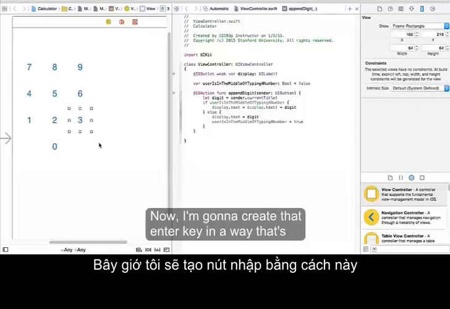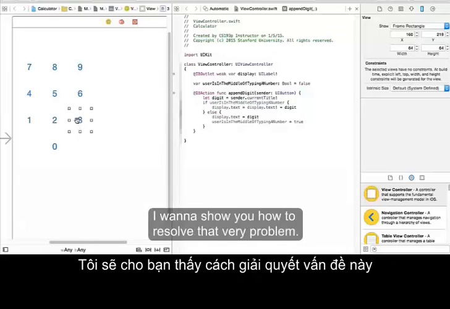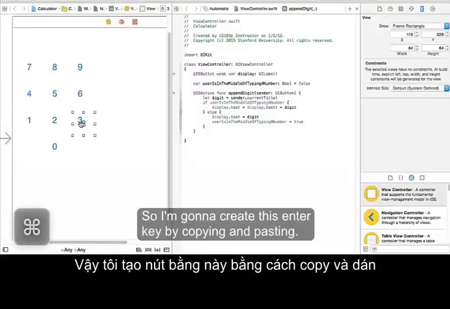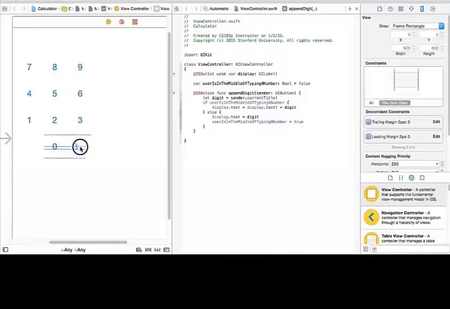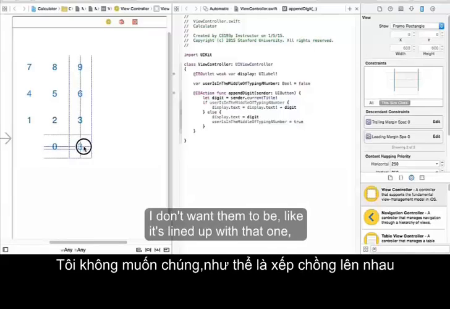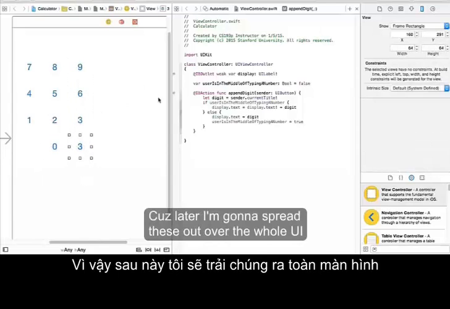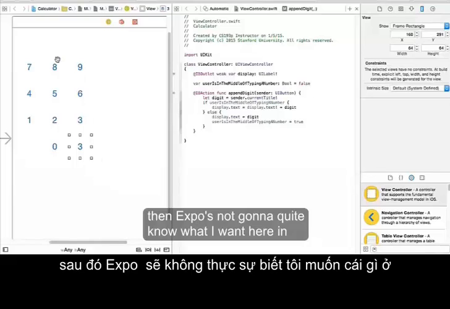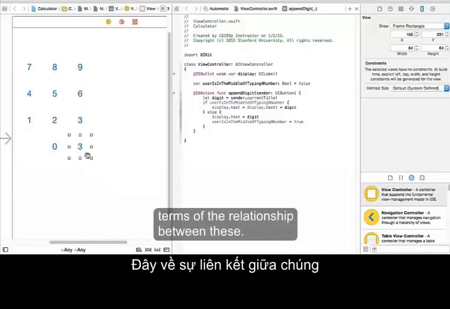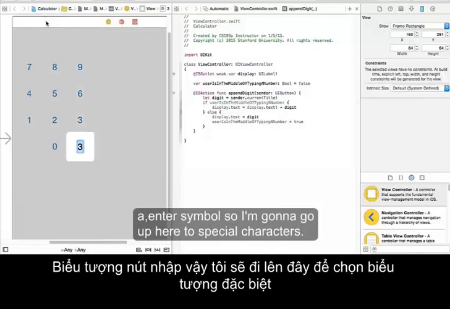Now I'm going to create that enter key in a way that's actually going to cause a problem for me in a moment, but I want to show you how to resolve that very problem. So I'm going to create this enter key by copying and pasting this digit key right here. And I'm just going to put it in here. Notice how I'm lining these blue lines up absolutely perfectly. I don't want it lined up with that one but not that one, or vice versa. I want them perfectly lined up, because later I'm going to spread these out over the whole UI. And if I haven't lined these up just absolutely perfectly, then Xcode is not going to quite know what I want here in terms of the relationship between these. All right, so we don't want a 3 on here. We want to have an enter symbol.